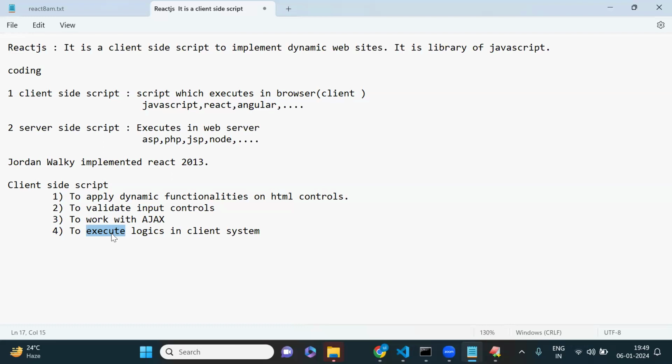But what is the benefit if I develop using client-side scripts? Whenever the user clicks on the calculations like plus, minus, that code executes in the user system only. User means client system only. So that's why you can see the result very fast.